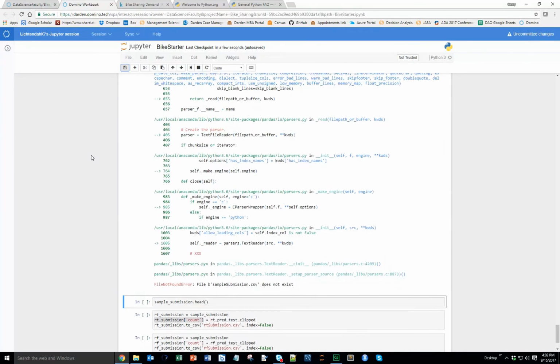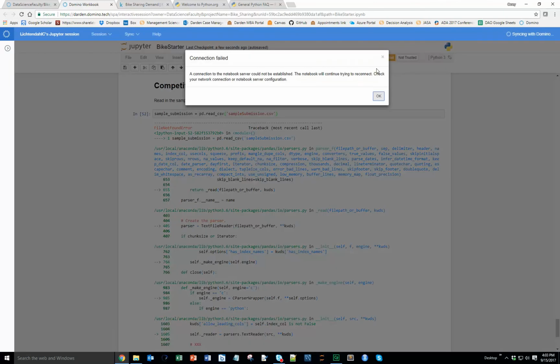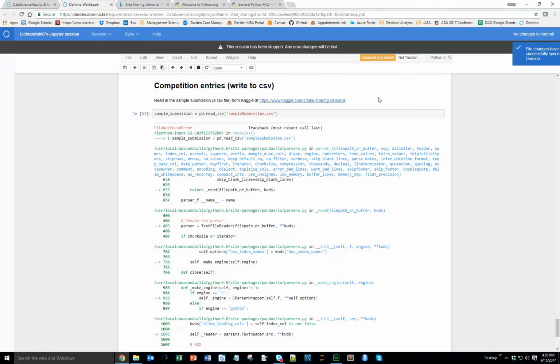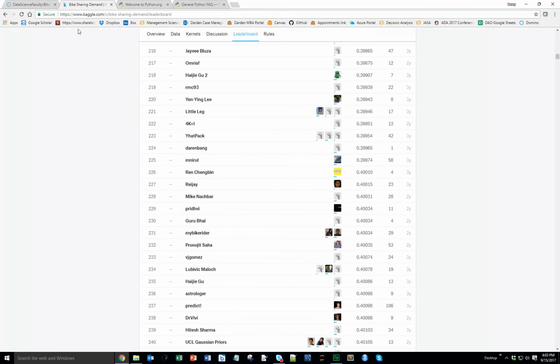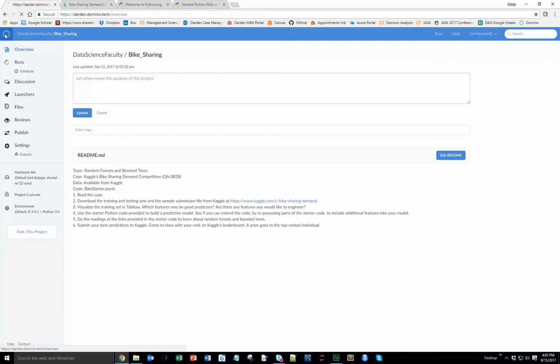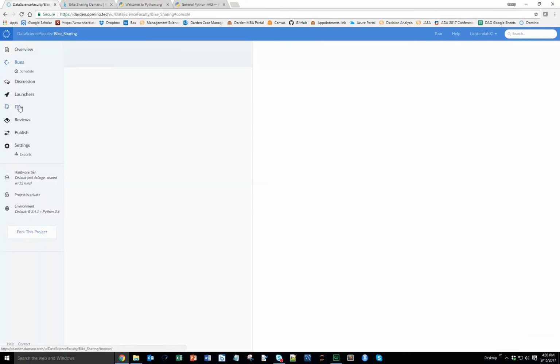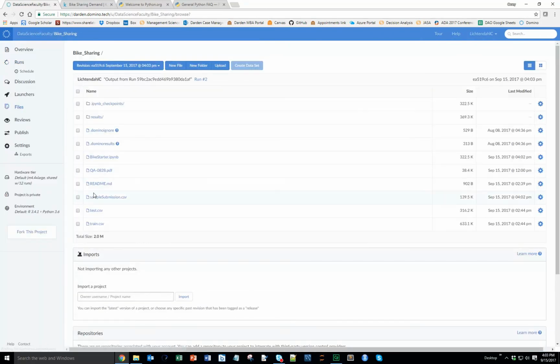and I'm going to go to session. I'm going to stop and commit this, so I'm saving all these changes for now. I'll click OK. Okay, so they've been successfully synced. Now I'm going to go back here, and my runs have been stopped. I'm going into bike sharing and looking at files, and I see my sample submission now.